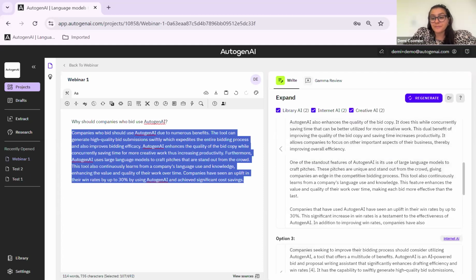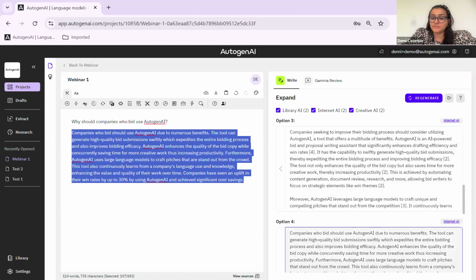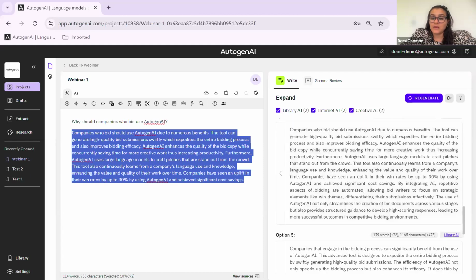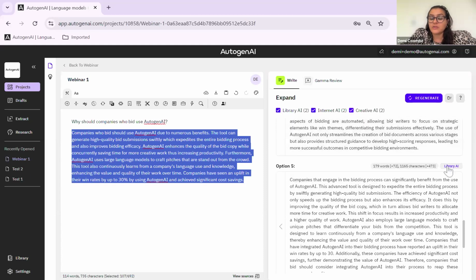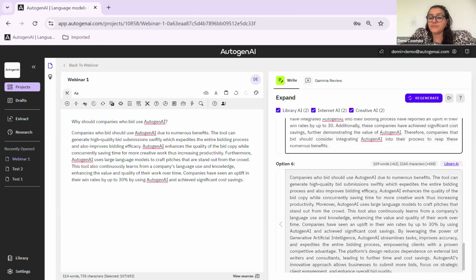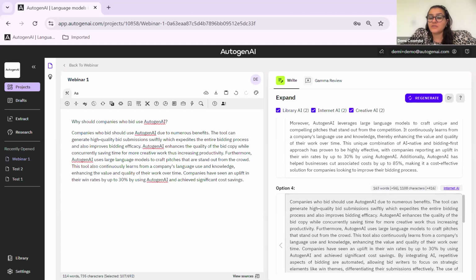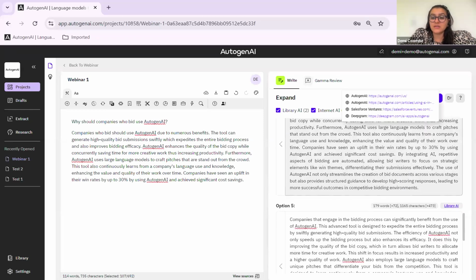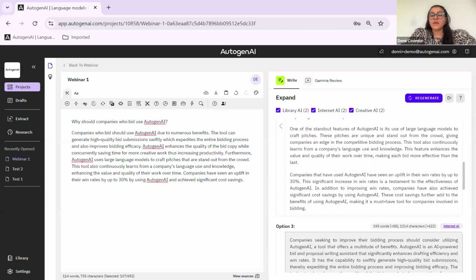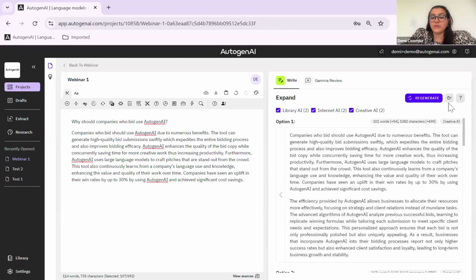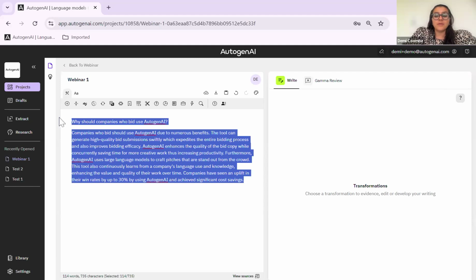So at the top, you can see I've got 2 sources from creative, 2 from internet, and 2 from library. So I can use that to see what sources have been used. Salesforce Ventures, and I can see what's been used. And that's just an example of how you could use expand.